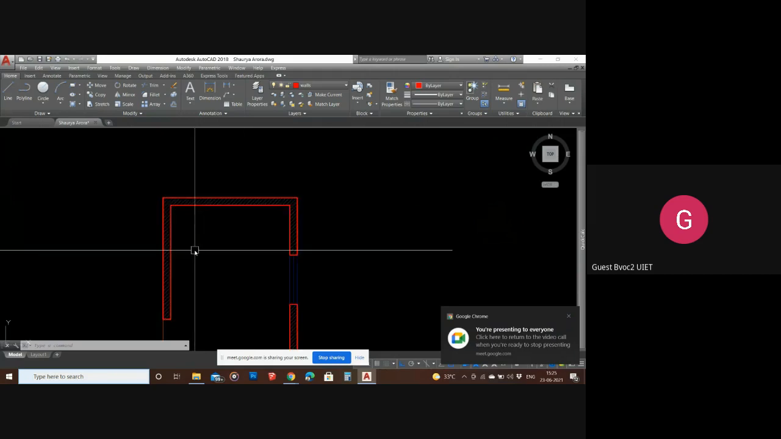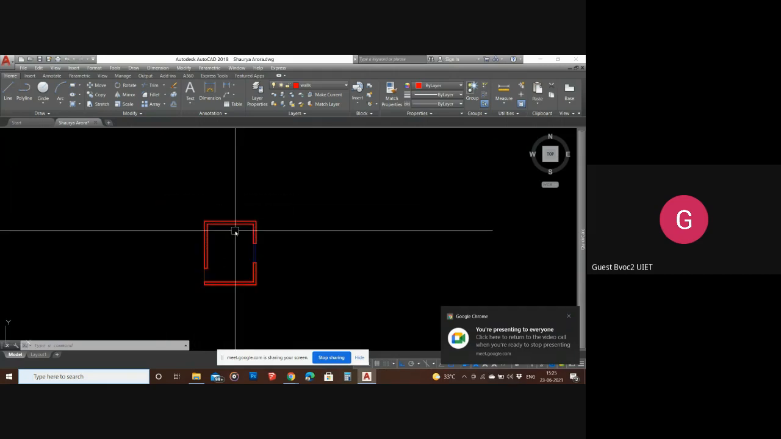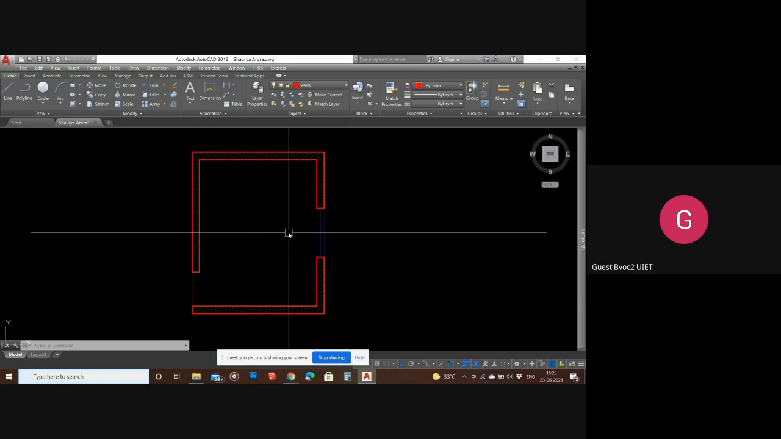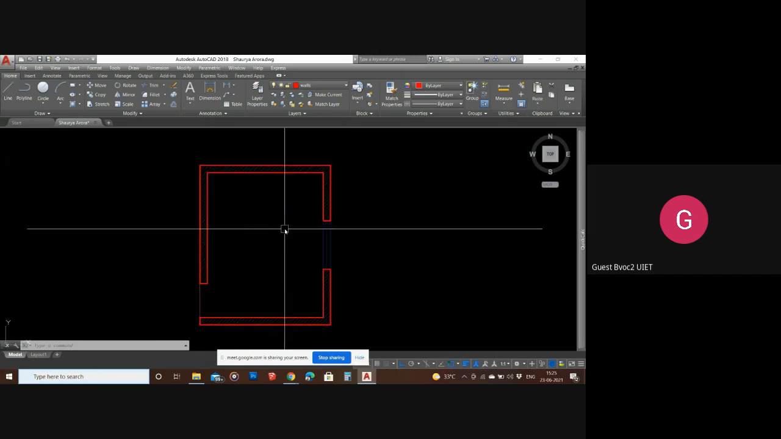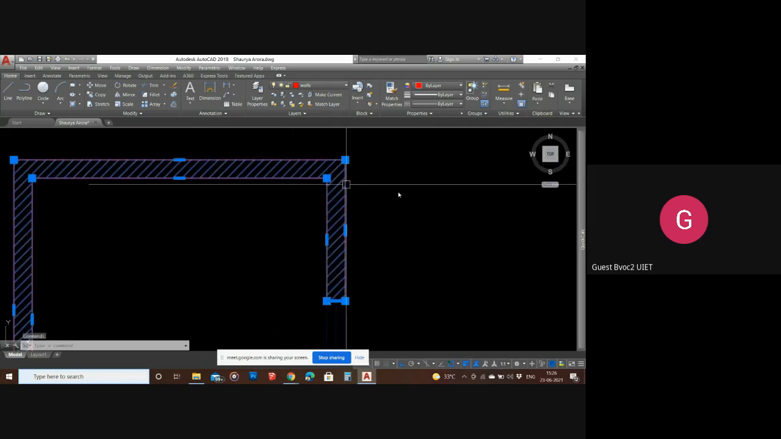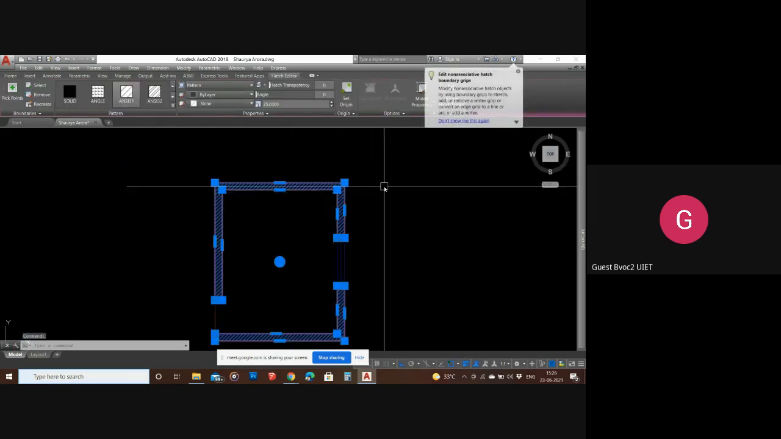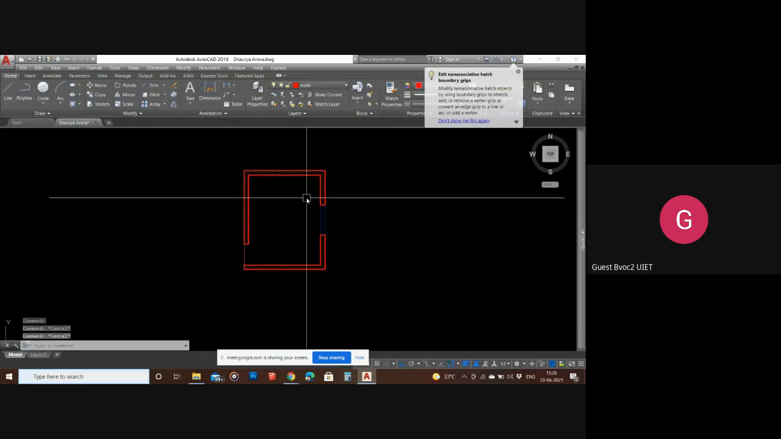Okay, so this is how you can draft your floor plan using the line command, trim command, and offset command. Okay, there are many more commands you can use to draft a floor plan, and we will discuss them later.